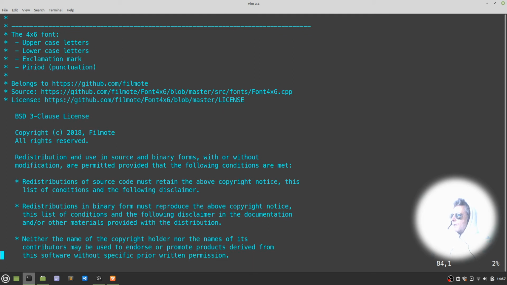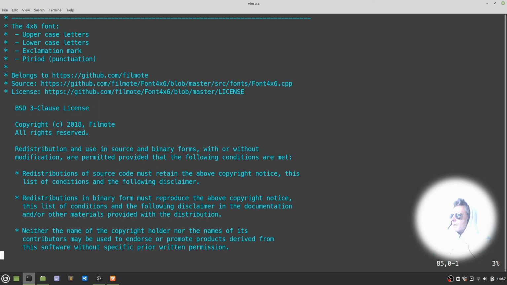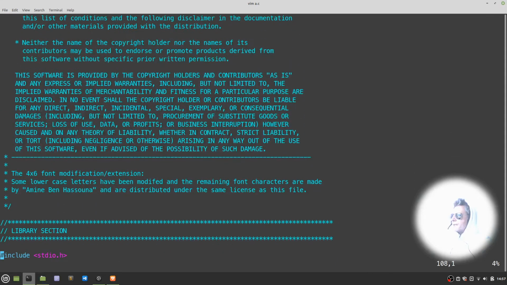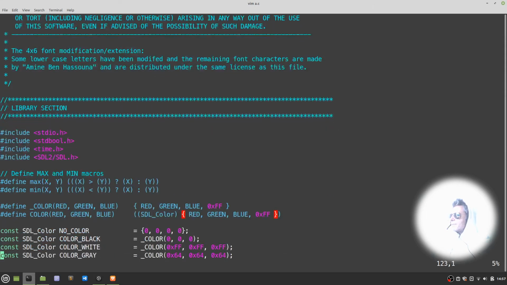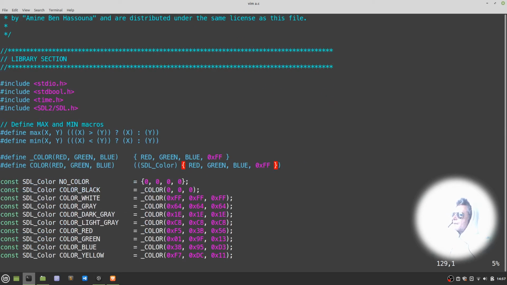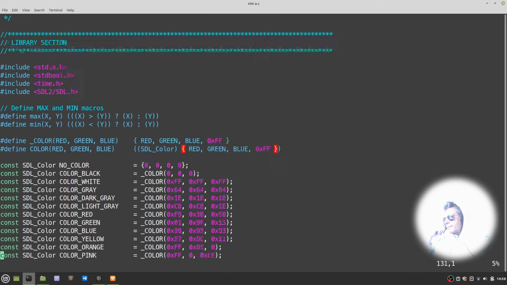Wow. Is that a standard MIT license or something? That's a bit heavy. So defining this constant, the standard SDL colors as constants. We've got standard IO, standard lib, time, and SDL2/SDL.h.